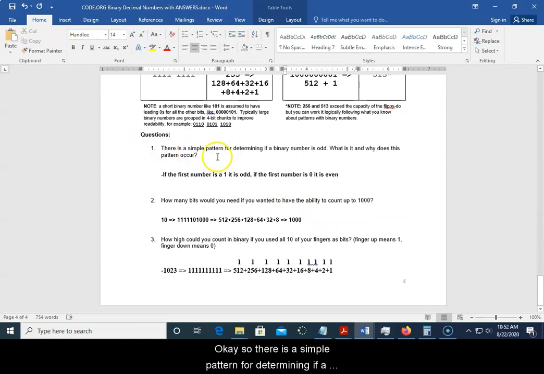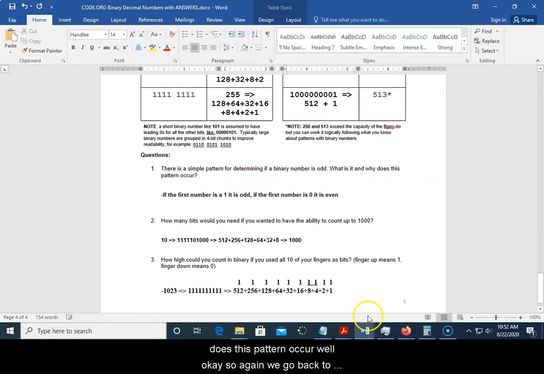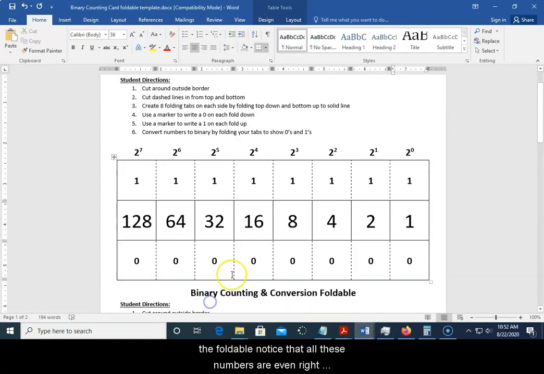Okay, so there's a simple pattern for determining if a binary number is odd or even. What is it? And why does this pattern occur? Well, okay, so again, we go back to the foldable. Notice that all these numbers are even, right? And so anytime you add an even number, you get an even answer, okay? So 2 plus 2 is 4. 4 is even. 2 and 2 are both even numbers. 4 plus 2 is 10. 10's an even number. 8 and 2 are even.